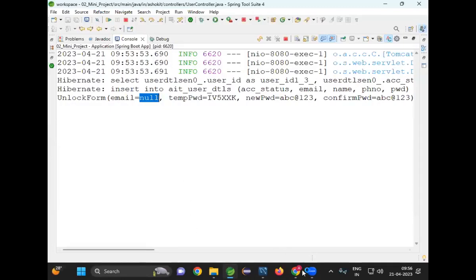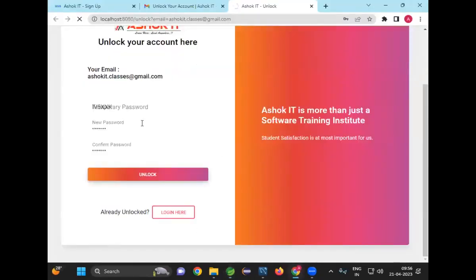In the form, the email field is not available in the form. Now, to update the password, to unlock the account, email is required. Email is required, come on, guys. In this scenario, email is displaying, but when I submit that form, email is not coming to the controller. Without that email, can we implement the unlock functionality? Without that email, we cannot implement our unlock functionality.